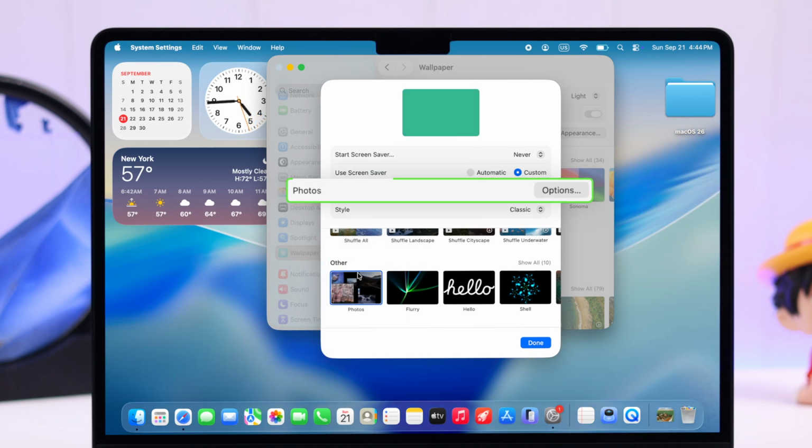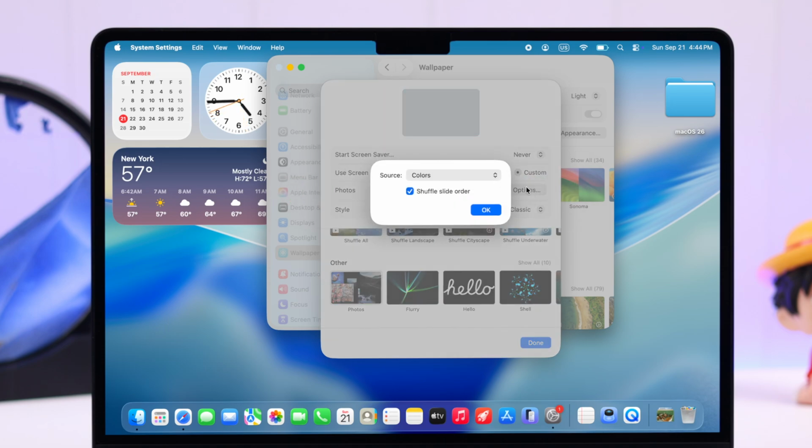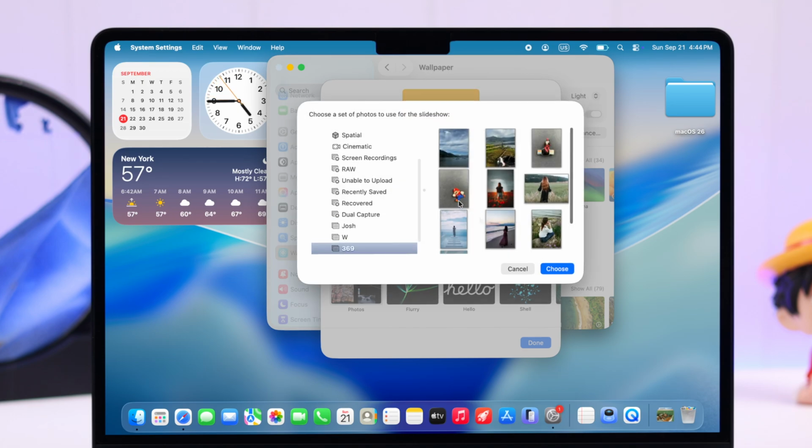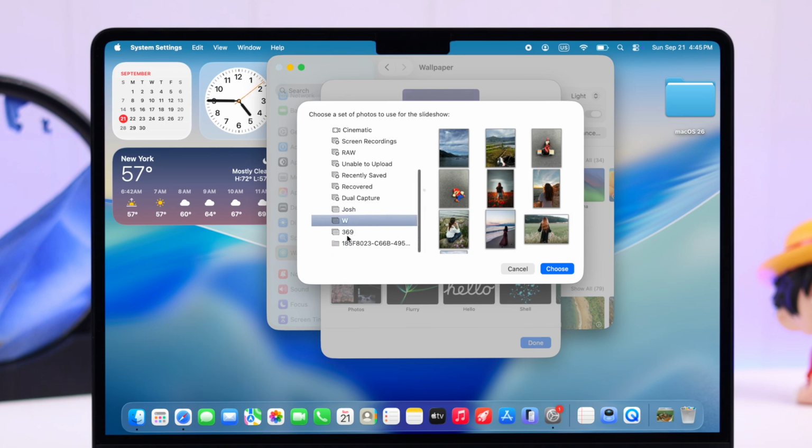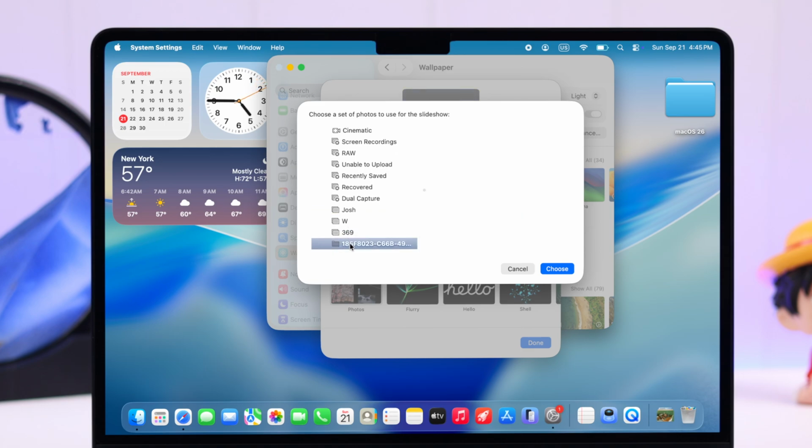Now, a photos option will appear in here. Select the options button, and as you can see, it's defaultly selected to solid color screensaver option. Just click over it. And from here, click on Choose from Photo Library option. Your entire photo library with different album or section like favorites and stuff will open up in here.